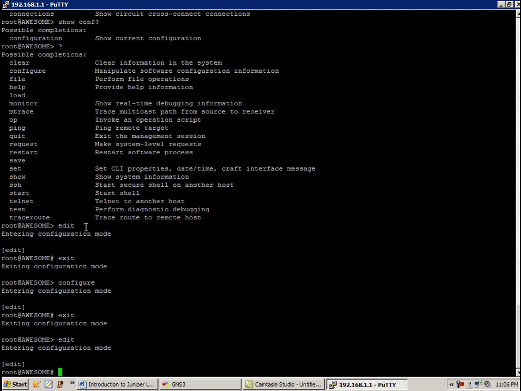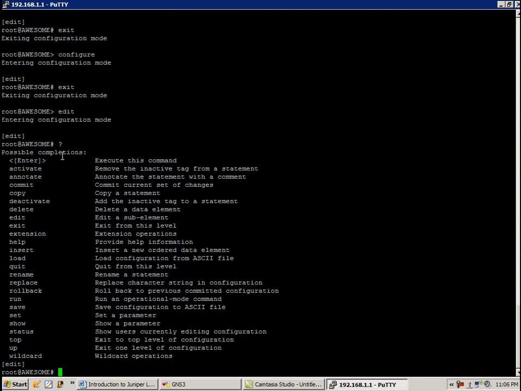And we can see if we just do a question mark from the top of our hierarchy, we have a lot of different options that we can do. We can do what's known as a commit, but I'll show you how to use the commit option later. We can do rollbacks, replace, rename, quit, save, set, show, top. There's a lot of options that you might not be familiar with now, but I'm going to show you and try to explain a lot of these in this lab.